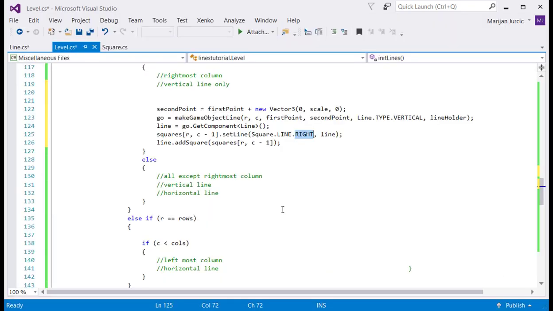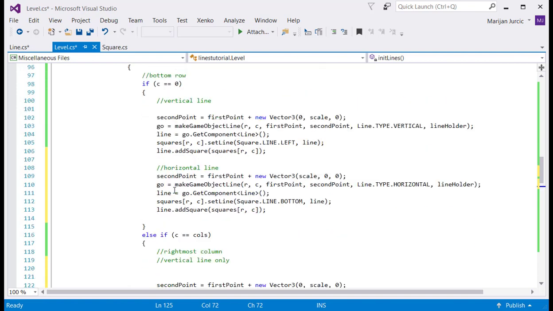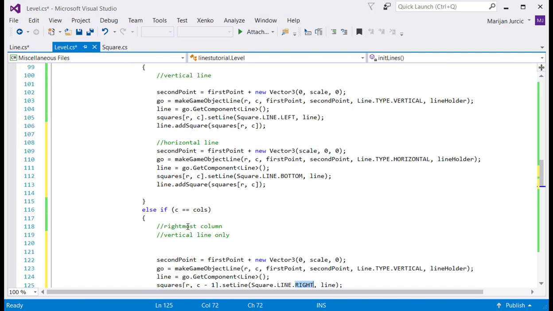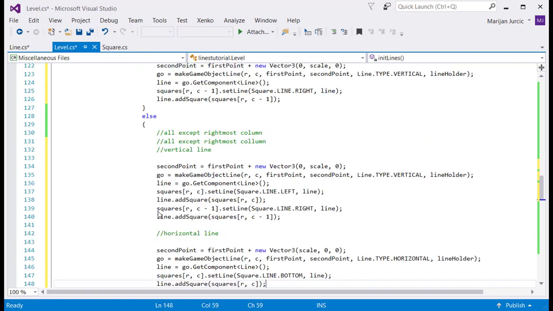To continue, if we're in the first row, but we're not in the first column or the last column, then we need to make a vertical and horizontal line. So there it is, we're making a line. Now, in this case, two squares share this line. So I have to indicate which squares, and I have to be careful here. You have to know the position and everything.